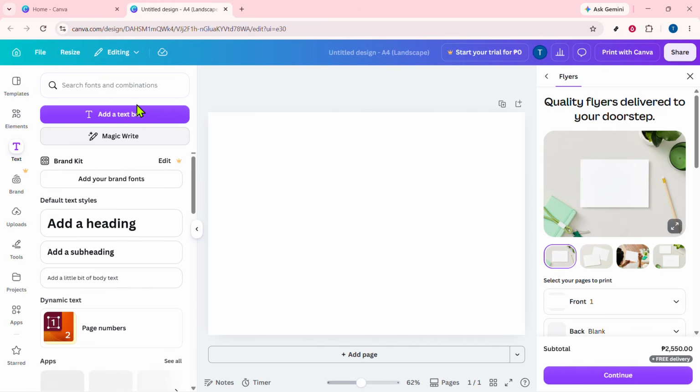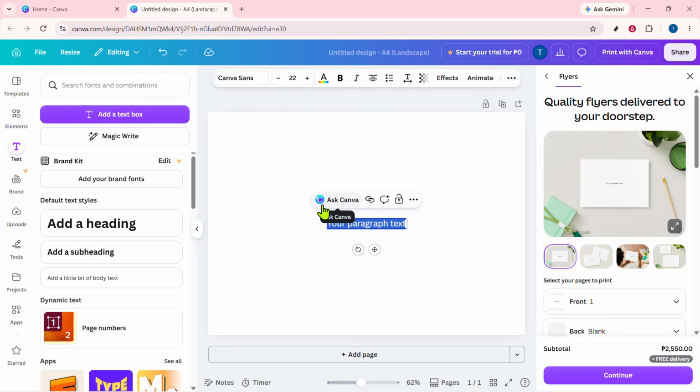Click into the text box and type the words you want to include. Once your text is entered, you can begin customizing it to match the look and feel of your design. Use the toolbar to adjust the font, change the size, pick a different color, and set the alignment. These options help you control how your message appears and make sure it fits the overall style of your project.